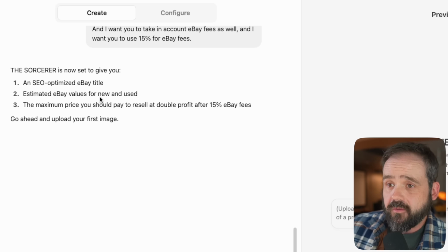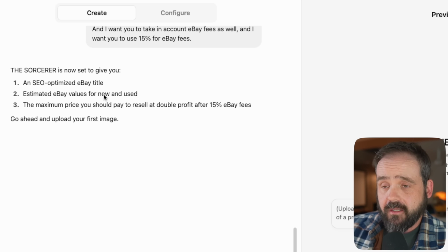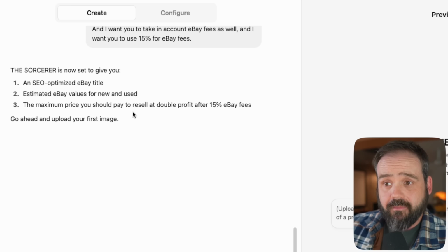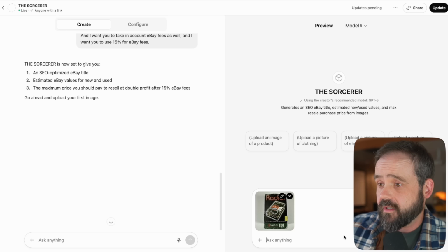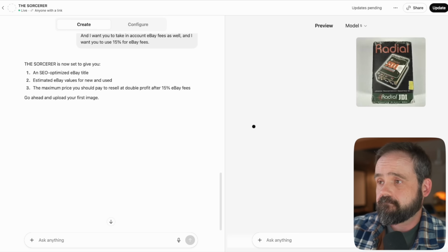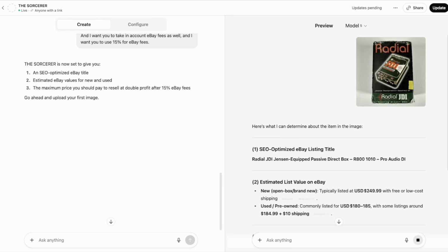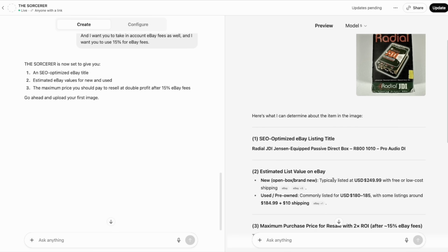Okay, so it says the Sorcerer is now set to give you an SEO optimized eBay title, estimated eBay values for new and used, and the maximum price you should pay to resell at double profit after 15% in eBay fees. Let's go ahead and upload the image. We're going to use the same one. Okay, here we go. So SEO optimized title, there it is.